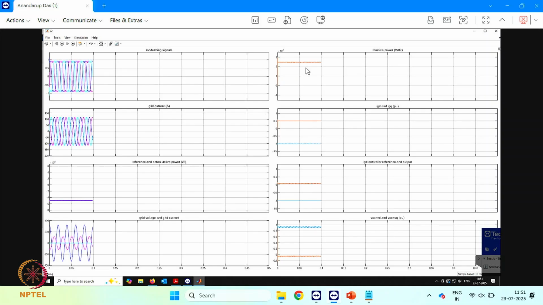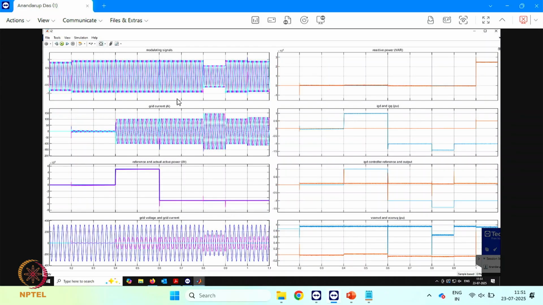q star which we will give. Okay, so at t equal to 1 second, probably there is a mistake in the slide. I have written t equal to 1.2 second. It should be t equal to 1 second. At t equal to 1 second, I have given a Q star equal to 2.5. I mean 50%, 0.5 per unit, 2.5 kVAr. Okay, this command has been given here.